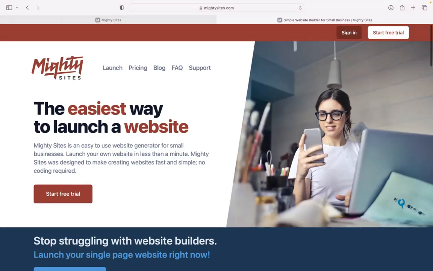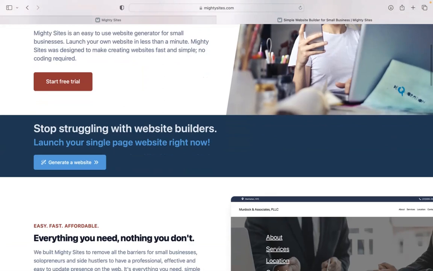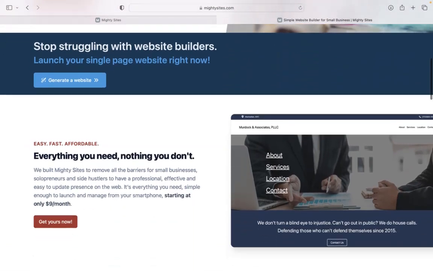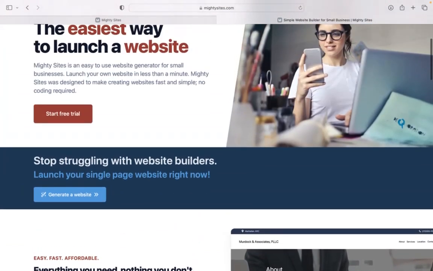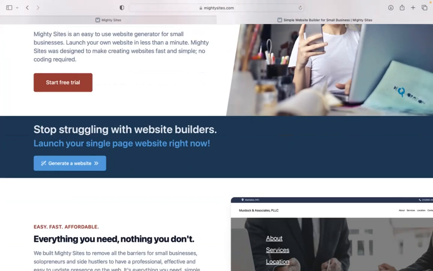Building a website for your recording studio shouldn't be complicated, and it shouldn't be an expensive one either. Today, I'm going to be showing you how to build a simple website on the MultiSites platform for your recording studio. Now, if you haven't heard of MultiSites before, MultiSites is an easy to use website generator for small businesses.